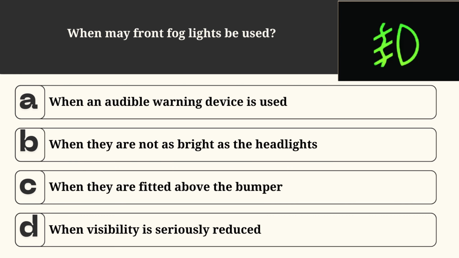When may front fog lights be used? A. When an audible warning device is used. B. When they aren't as bright as the headlights. C. When they're fitted above the bumper. D. When visibility is seriously reduced.